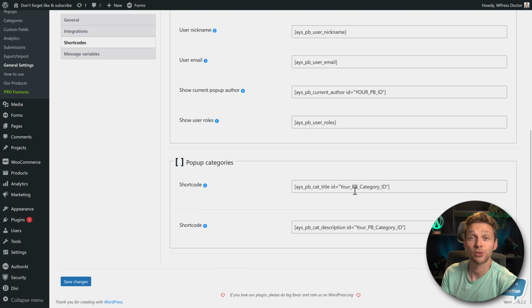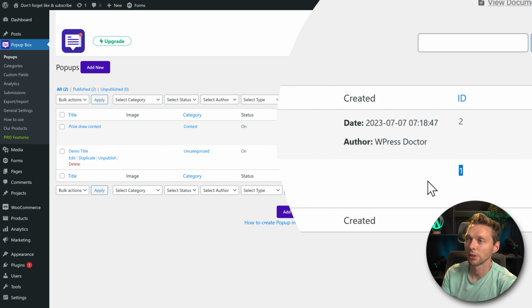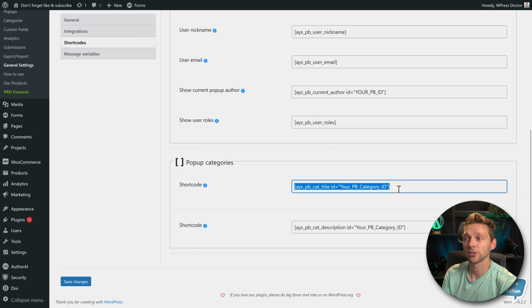You can use a shortcode to show your category title and a description inside of your pop-up if you want it. This is your ID right there, number 2, number 1. You can put it in over there. You can show your category title and description inside of the pop-up.